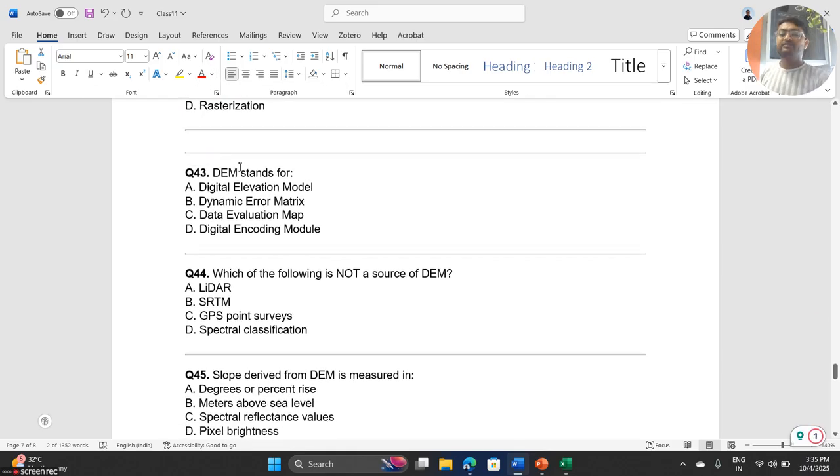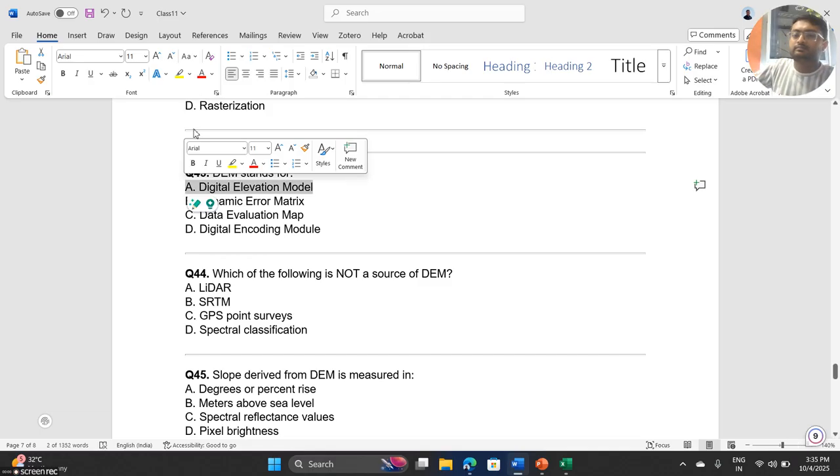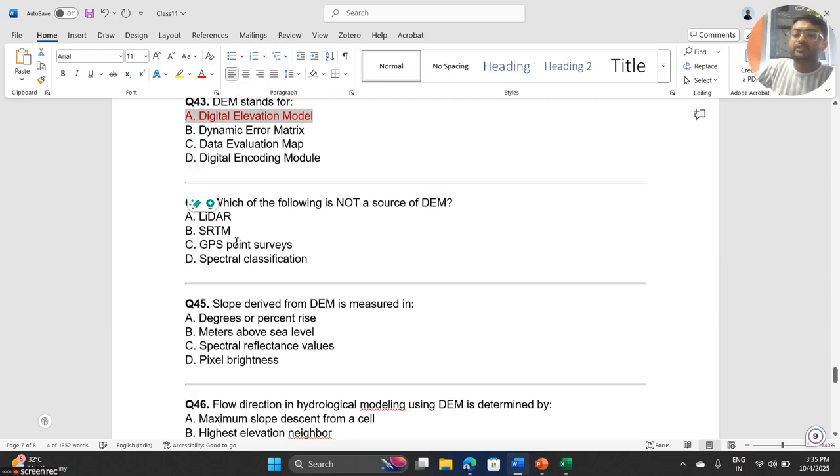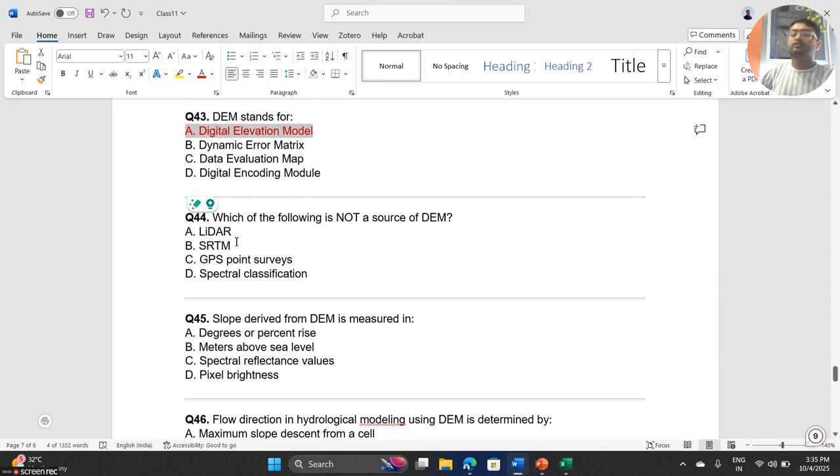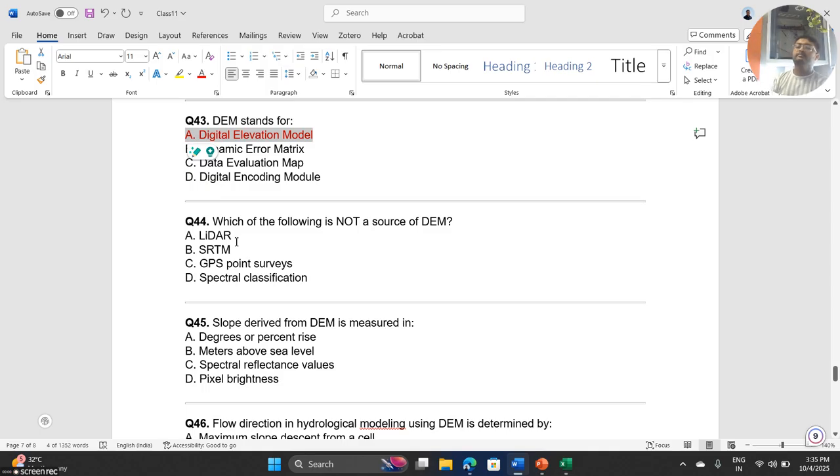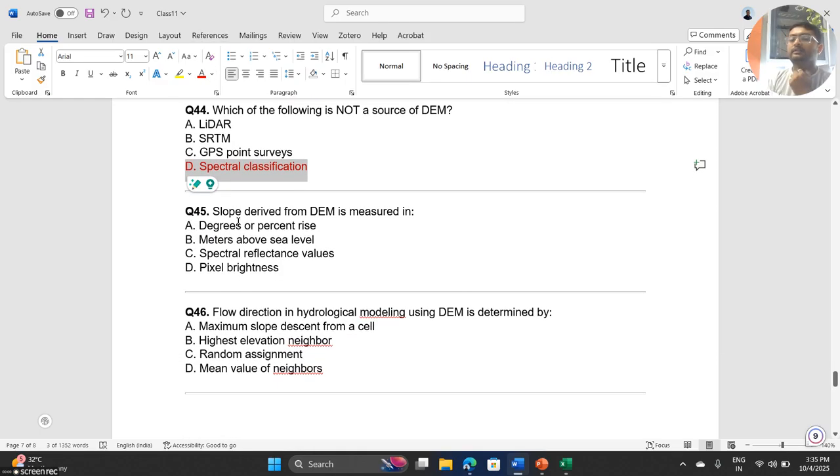Then next one is DEM stands for digital elevation model. Which of the following is not a strong source of DEM? LIDAR, SRTM, GPS point surveys, or spectral signature. Exactly. So spectral signature is not a source of DEM. The next one is slope derived from DEM is measured in degrees or percent. Right.